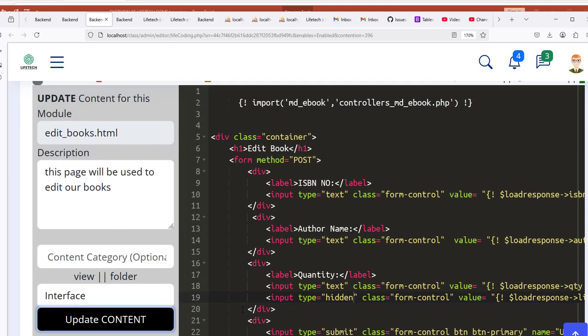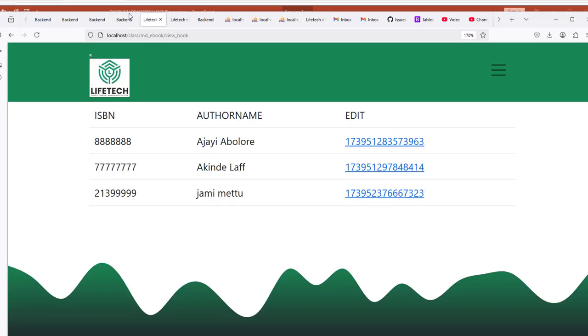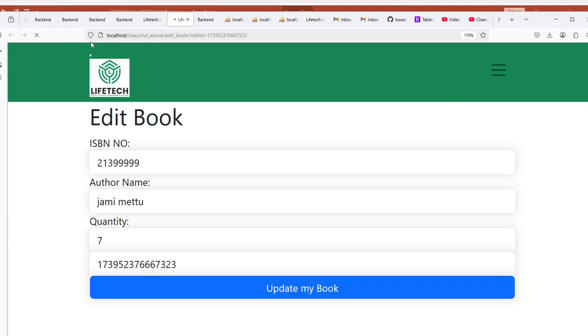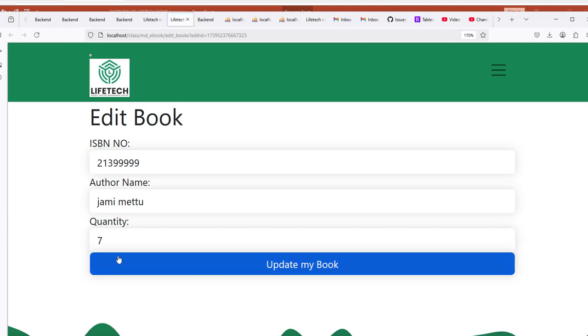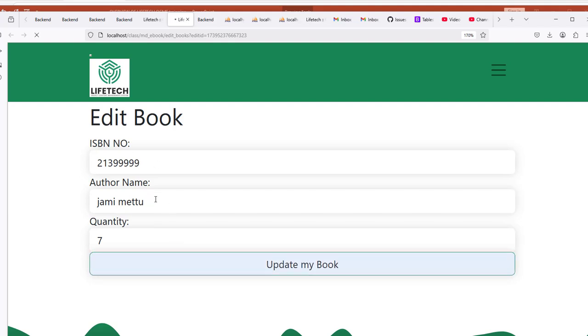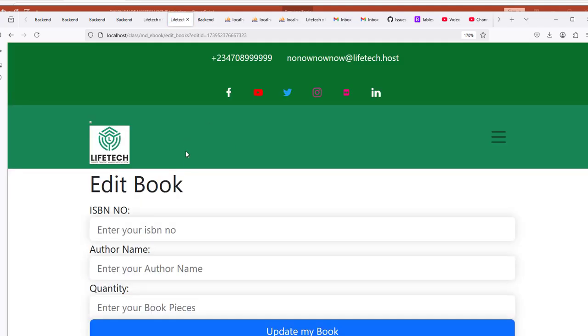So it will still be there, but it will be invisible now. You can see it's still there. So I don't want the users to manipulate this. So now I'm going to update. Click on this update book and send it to the controller.